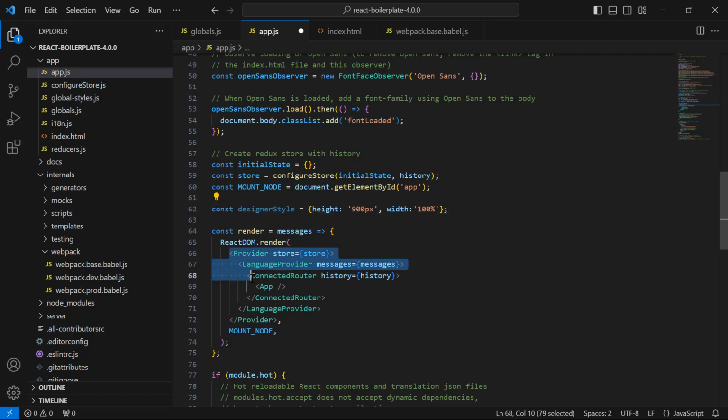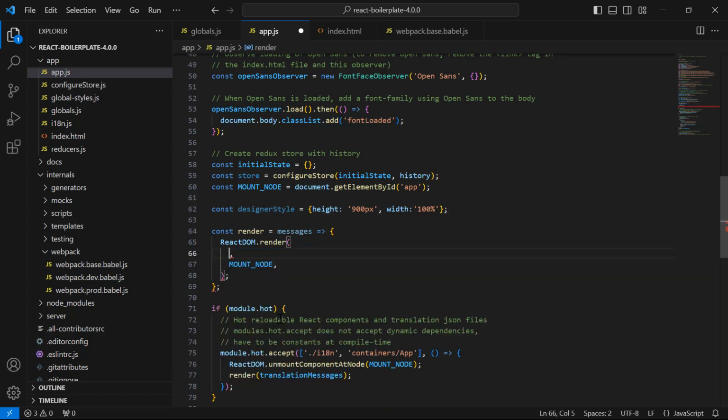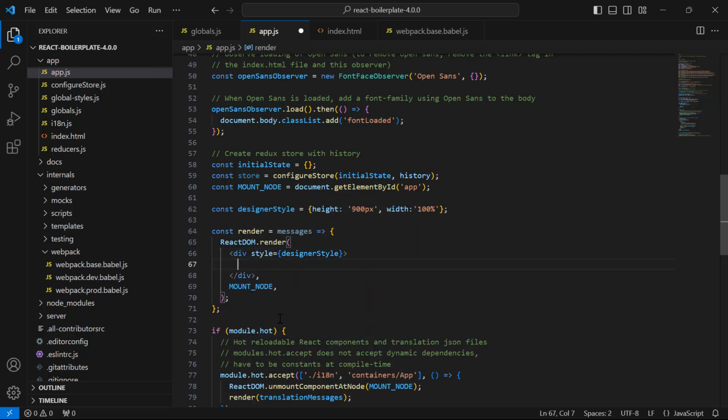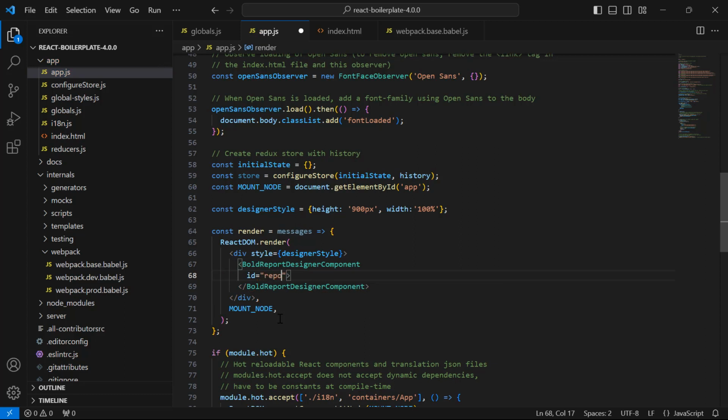Next, I remove the provider tag from the ReactDOM.render object and add the div element, which acts as a container for the report designer. The ID acts as a unique name for the container. The service URL is required to perform API actions.